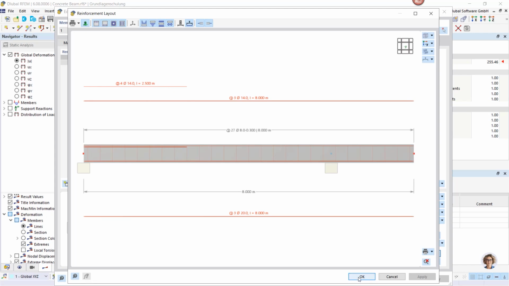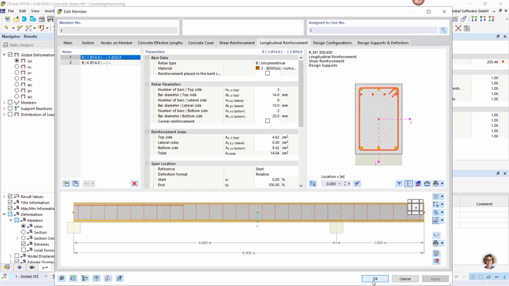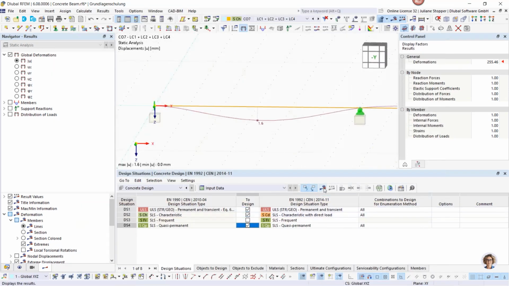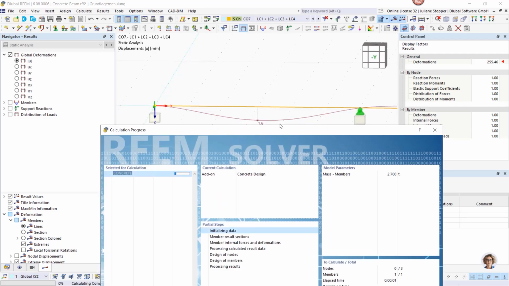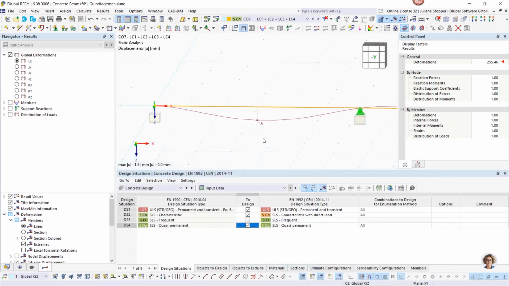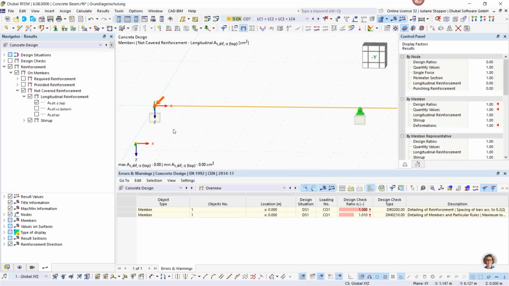Yeah, okay, but this is enough for now. We go on, and we start our design again. As we saw, static analysis results were not deleted. They were still valid. Only the design is redone. And we are now in the not covered reinforcement.